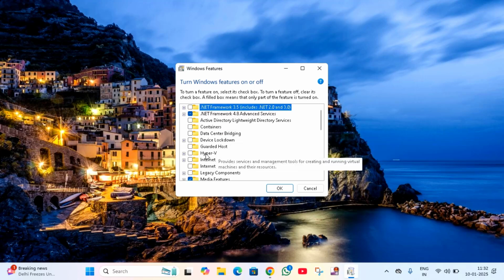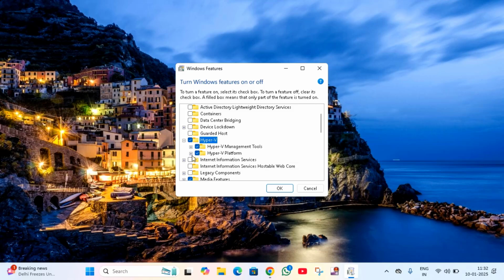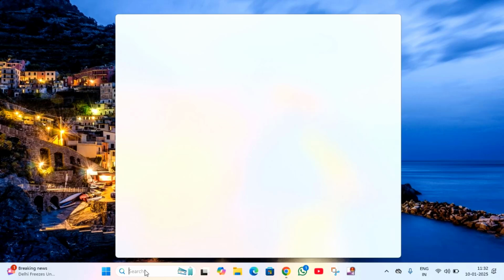Here you will find Hyper-V. You have to just double click and expand. You have to select this Hyper-V and you have to select all under Hyper-V. After that, just click on OK and close this window. After that, you have to restart your PC. After restarting, hope your issue will be resolved. After doing this, if you are still facing the issue, then try the second method.